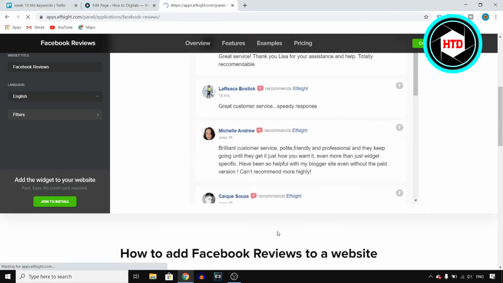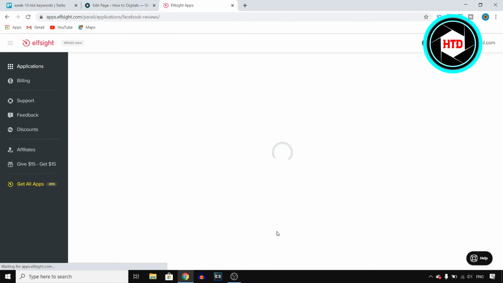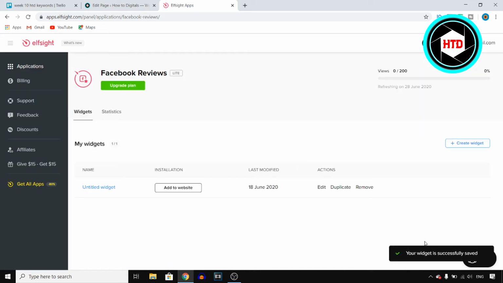I already have an account, so I'm going to click on login. Now once you do that, it should actually send you back to the page where you need to click on save. And then next up, you have created your widget.